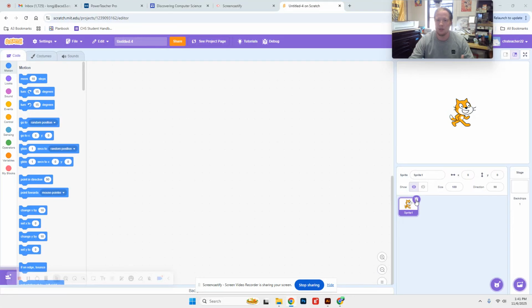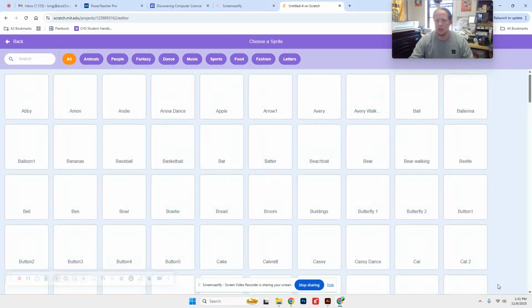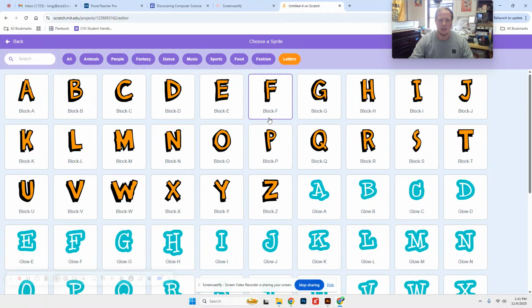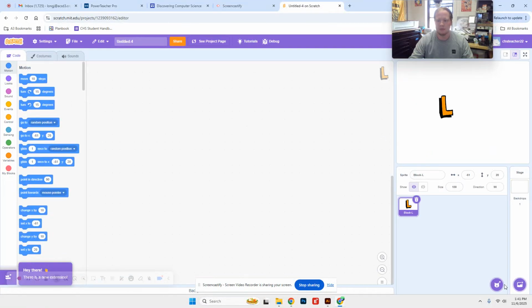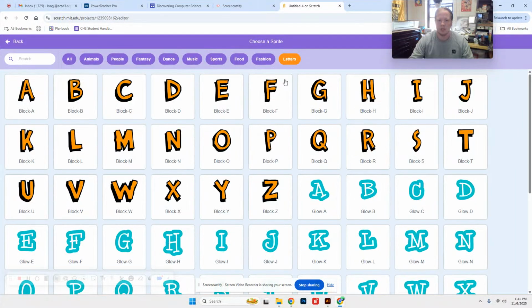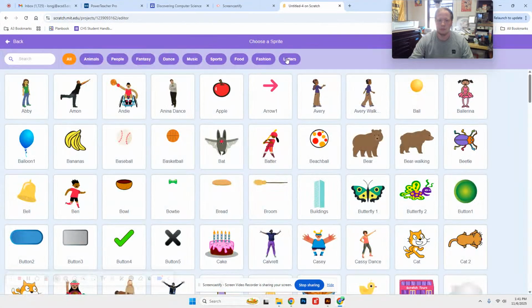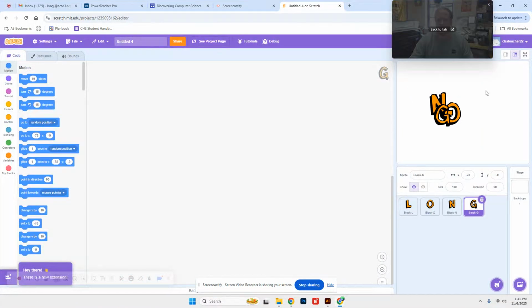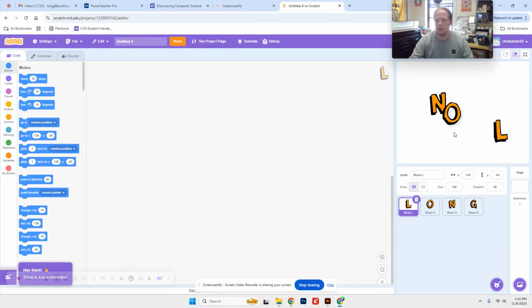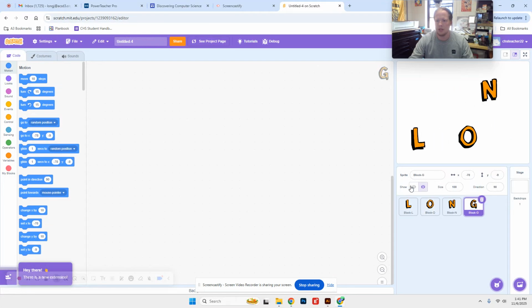First of all, we're going to get rid of our Scratch cat, or the first sprite, and we're just going to use their letters. In this case, I'm going to use the L, O, N, and G. Now what you're going to notice is they're all jumbled, and we can click up over here, and my G disappeared on me there. I accidentally cut the I off. So I'm going to put these over here in the order I want them to be.